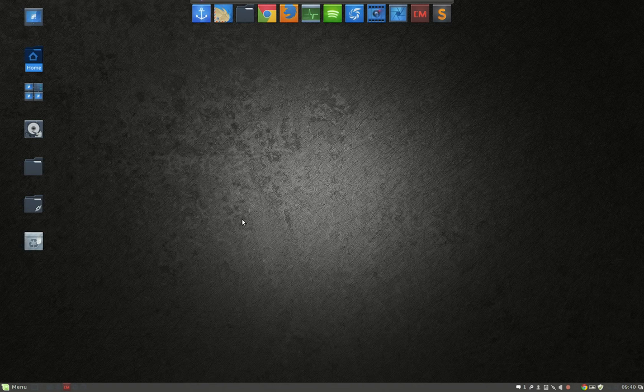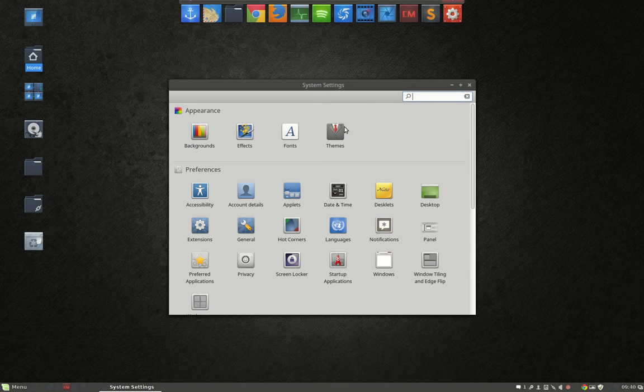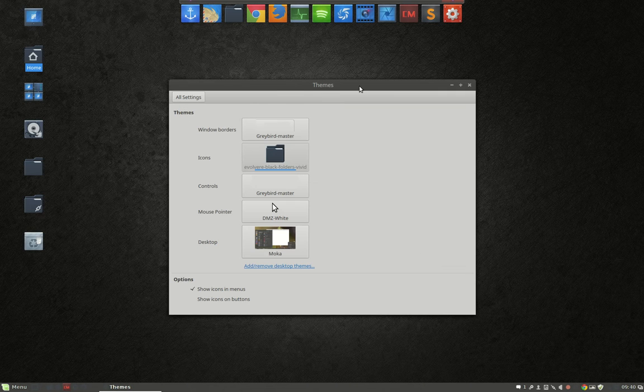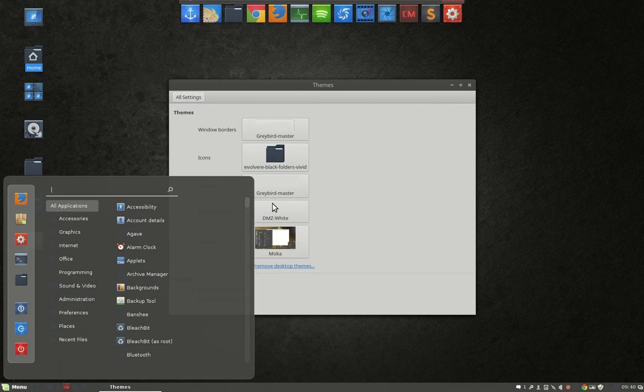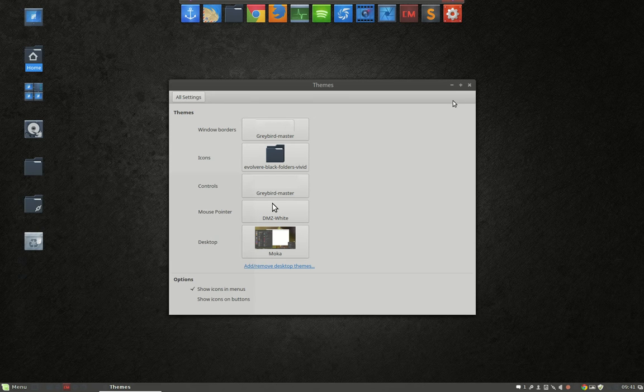Let's have a quick look at my settings of the theme, otherwise I will have a lot of questions. What are you using for theme and stuff like that? So: Greybird, Evolver, Black Folders, Vivid, Greybird, Master, DMZ and Amoka, which is this look here. That's what I'm using. That's not what the movie is about.